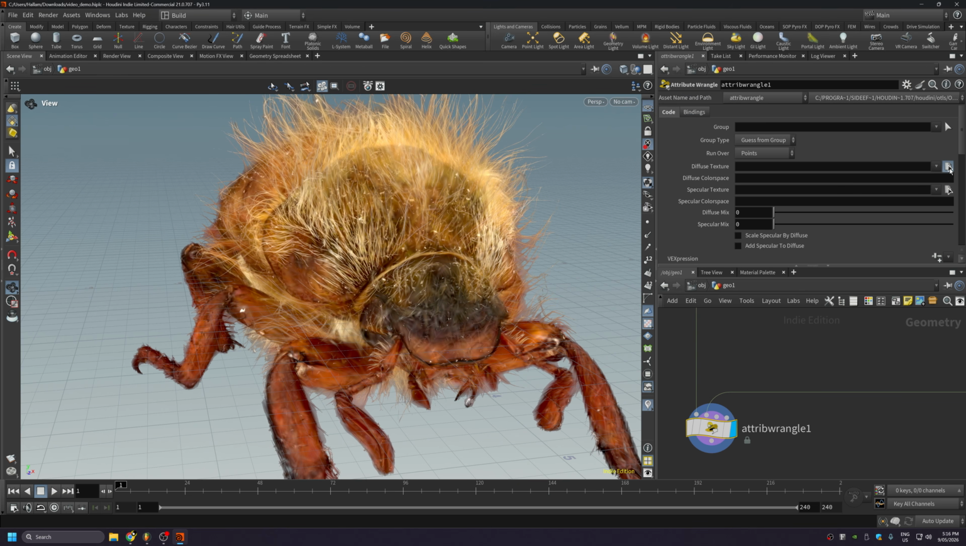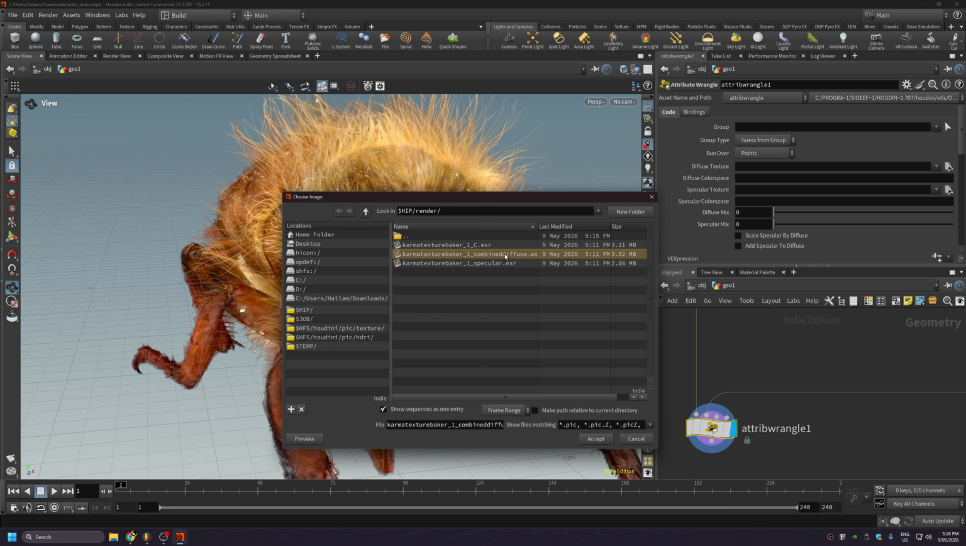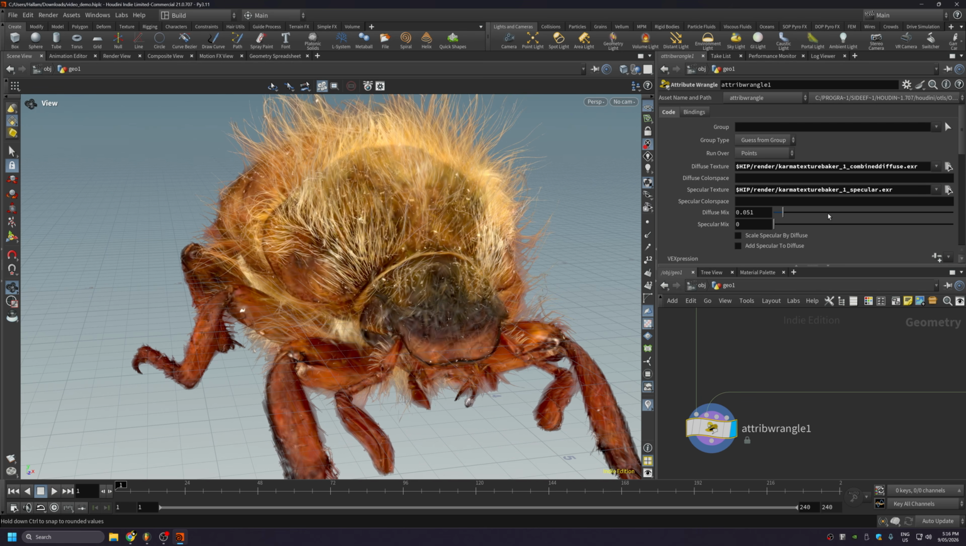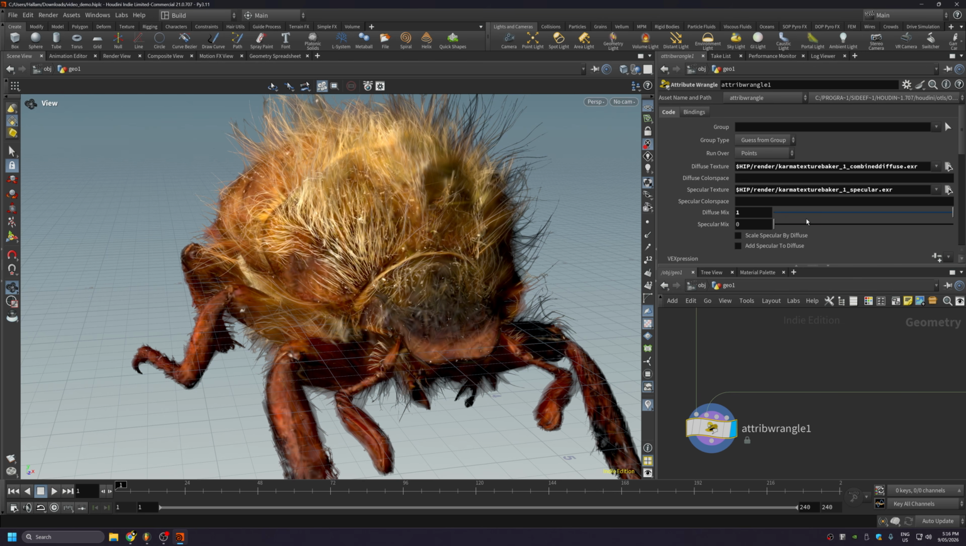So for the diffuse texture, we pick the texture called combined diffuse. And for the specular texture, we pick the specular. Now we can increase the diffuse mix. And as we increase it, you can see the lighting beginning to come through from that texture. Then with the specular mix, you see a small change.